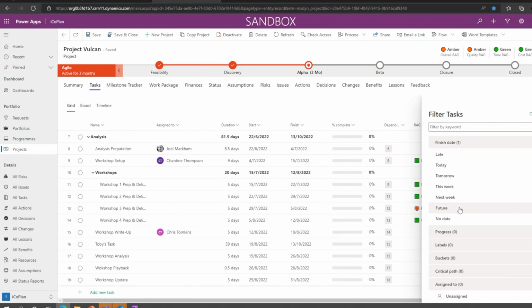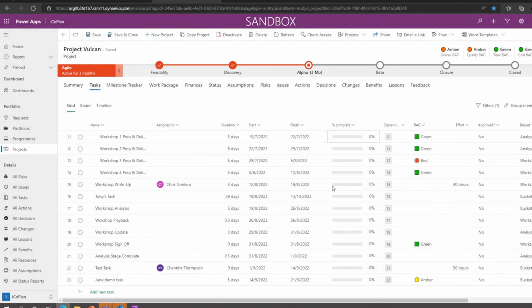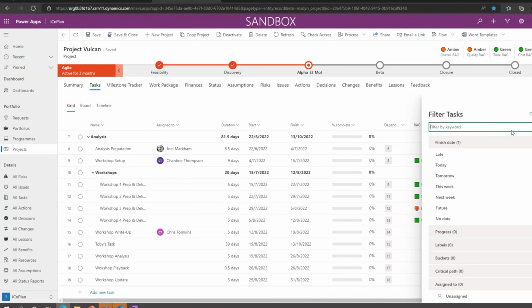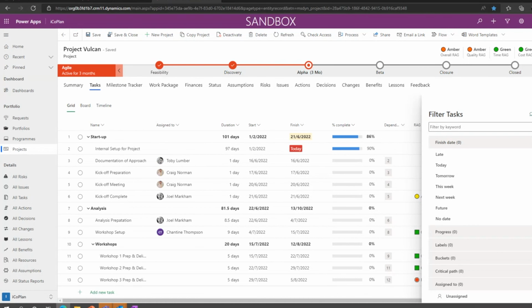So I'm using these filters very much like Planner and the modern UI of the Microsoft ecosystem in 365 to filter and to surface the records that I want to go and see. All right, and I can do a simple clear all at the top here.